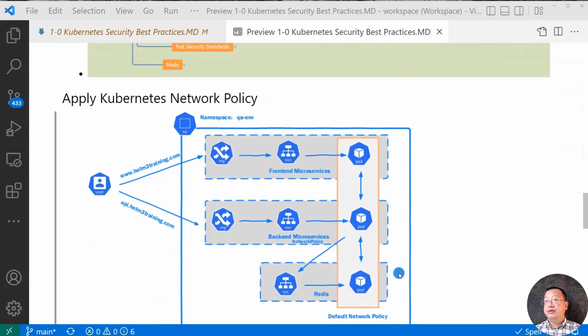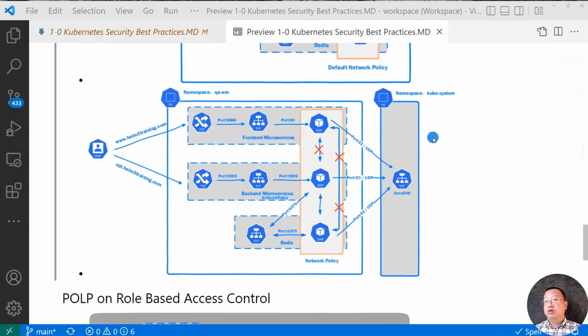That's not secure. So we can use Kubernetes network policy, which uses label selectors for defining which pod can talk to another pod. Kubernetes network policy is able to control ingress and egress. Ingress means inbound network traffic, and egress means outbound network traffic. After network policy is used, the front-end microservice pod cannot talk to the back-end microservice pod. Also, the front-end microservice pod is blocked from talking to the Redis in the DB layer.